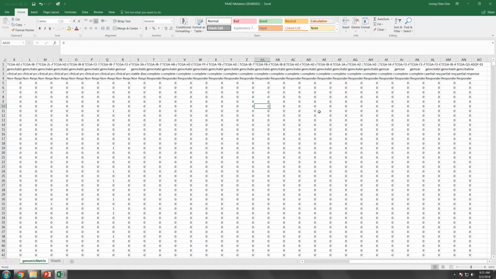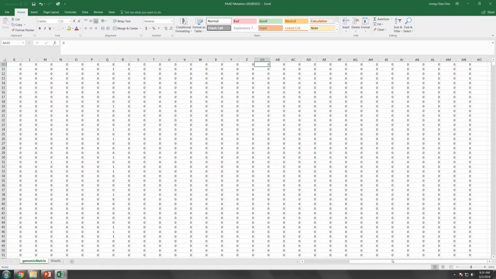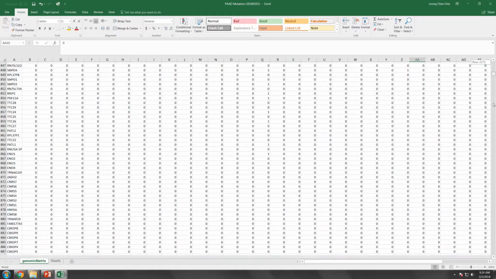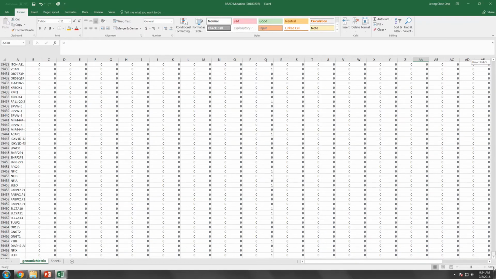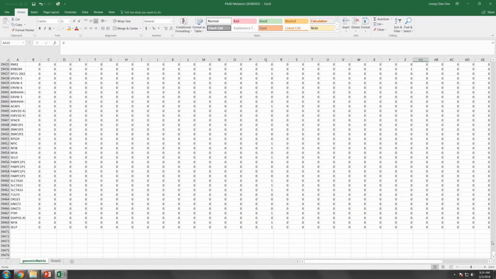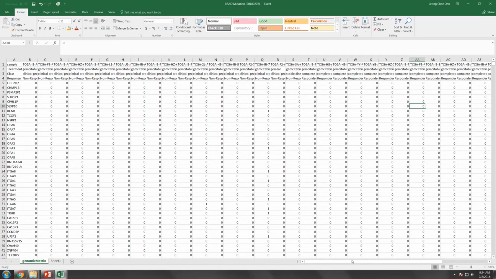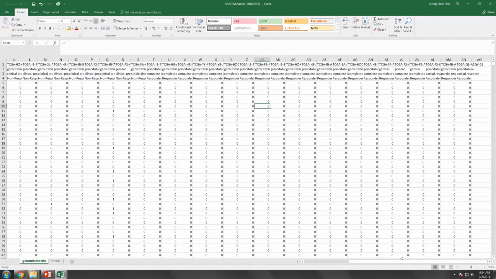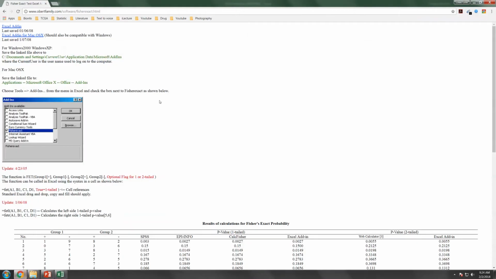Next, what we are going to do is perform the Fisher exact test for this data set. There are a lot of online Fisher exact test calculators, but most of them can only test one hypothesis at a time. But to apply to a data set like this, which has about 39,000 entries, we are going to download an add-in for the Fisher exact test for Excel. There is a very useful add-in.